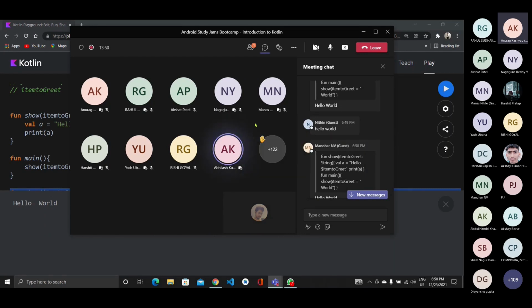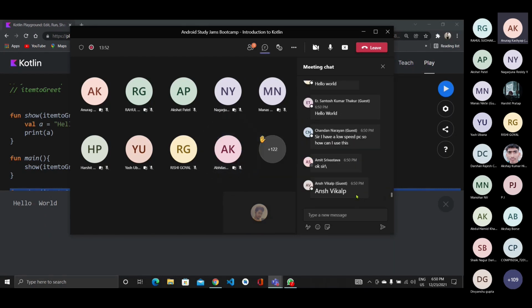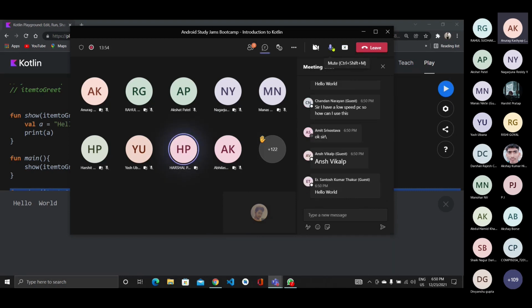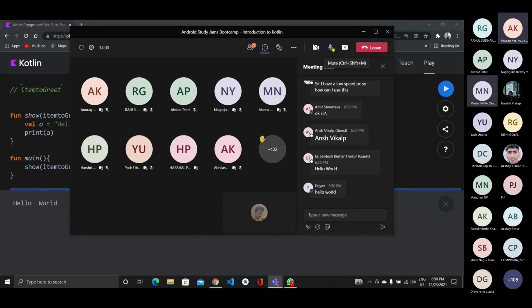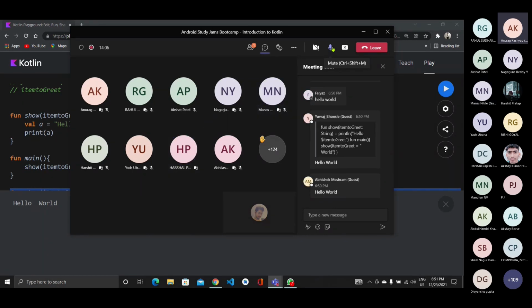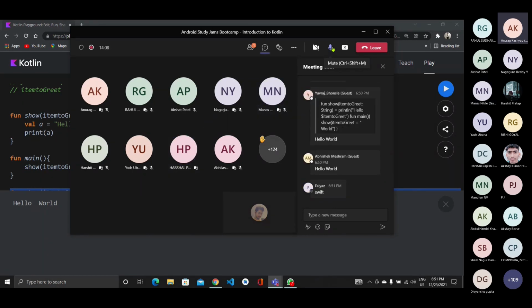Sir, can we use Kotlin to make iOS apps also? No, actually, for making iOS apps, I guess there is one language known as Swift. Yeah, we will be having one session on that as well, if time permits.